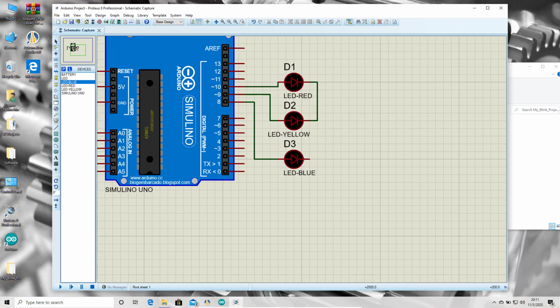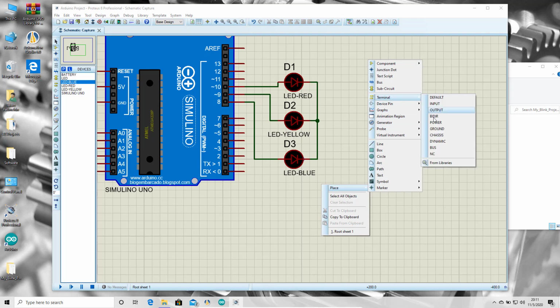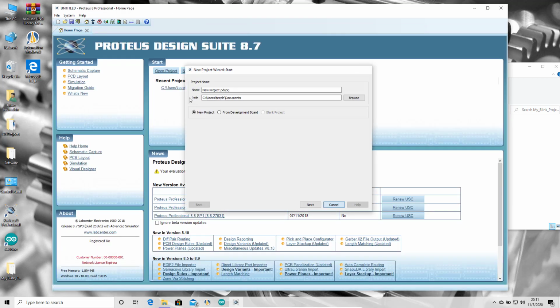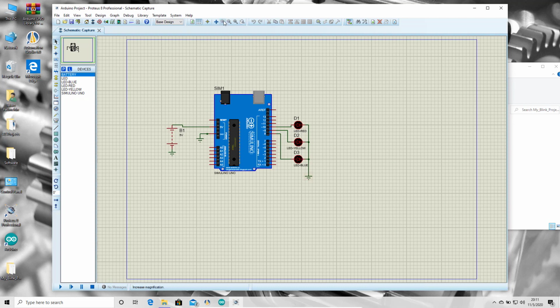So I've added 3 LEDs now, red, yellow, and blue, and we'll be turning them on one after the other. Everything is connected to pin 8, 9, and 10, and I'm giving them a common ground terminal, which is the negative terminal. So go back to the program. Let's save this. Oh, I mistakenly closed it. So we're back. Each of the LEDs is connected to pin 8, 9, and 10.